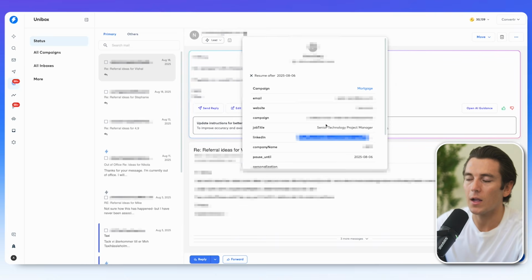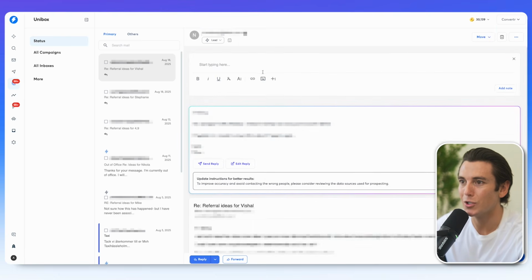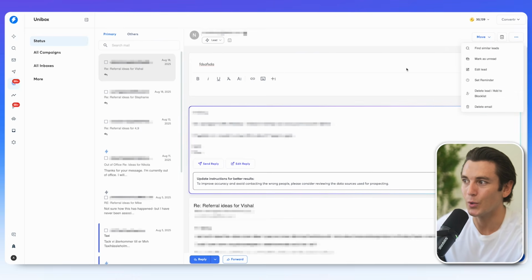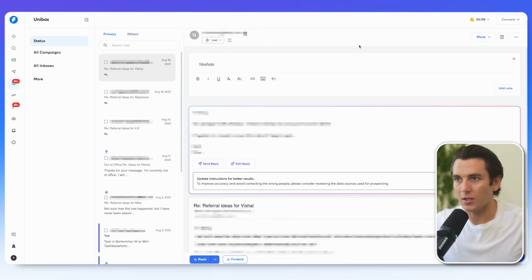So if they replied and you think, oh, I want to send something based off of their LinkedIn profile, or I want to connect with them on LinkedIn, boom, you can do that directly inside of the Unibox. Small little tools. You can add a note just to keep organized in everything that you're doing so that you can increase the likelihood of getting responses and winning deals.